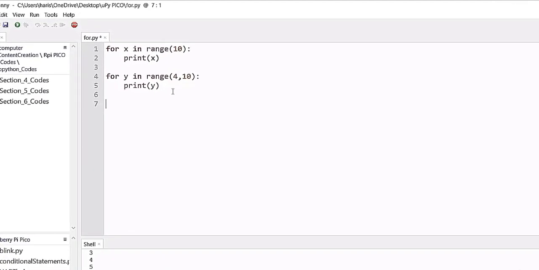Okay. Similarly, here by default it is incremented by 1. Now if you wanted to change the increment value, that you can do with the range function. We will discuss that now. For, I'm using z.